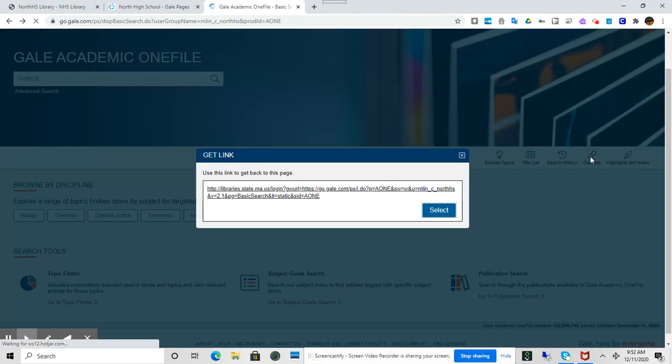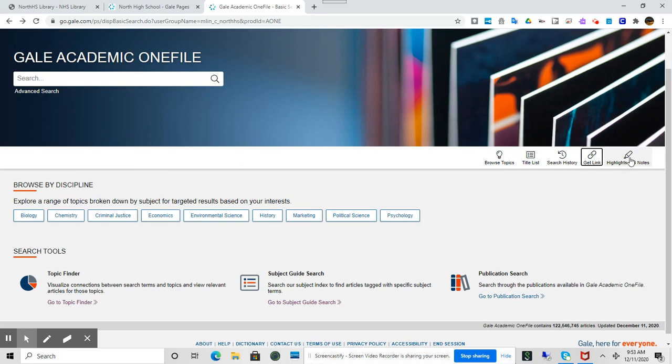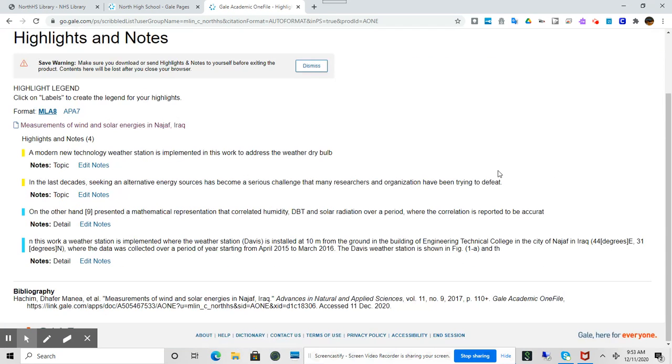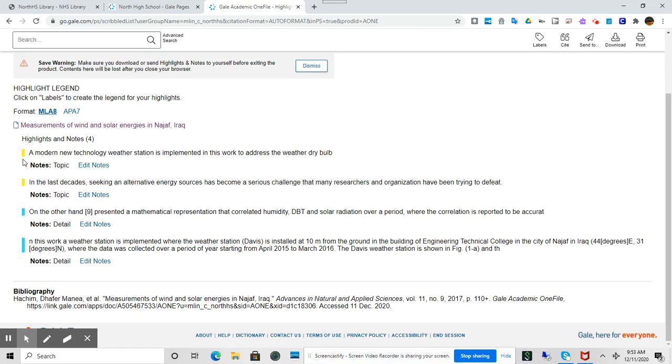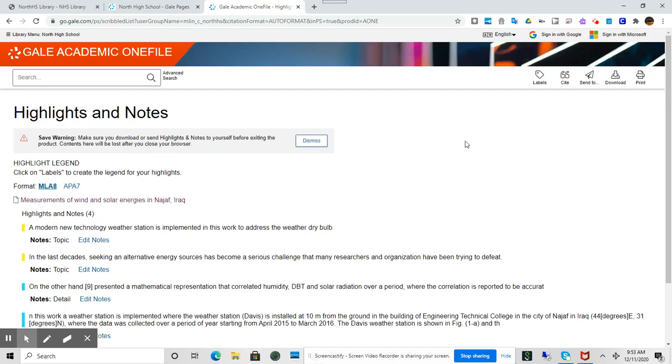You can get a link to a certain page so you can go directly back to it, or you can take highlights and notes. Within an article, you have the ability to highlight text in different colors and add notes. If you click on the highlights and notes, you'll see I did an example. I used yellow. You'll see the article I used. In yellow, I highlighted this section of text and I added a note. And then I also used blue. And also you'll see your bibliography at the bottom for the article you used.